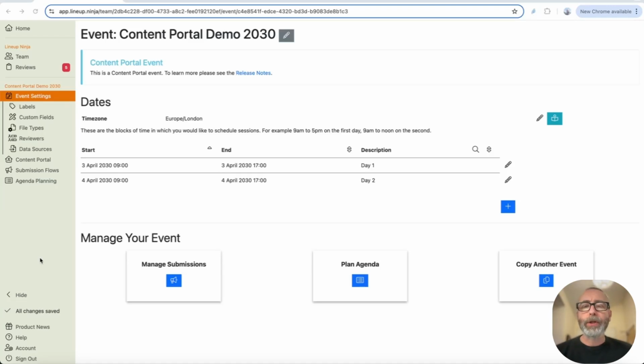Okay, so we're going to look at how you can create a PDF of your submissions. This is typically something you want to do if you're creating an abstract book from your submissions. I'm going to take you through the steps involved in doing that.